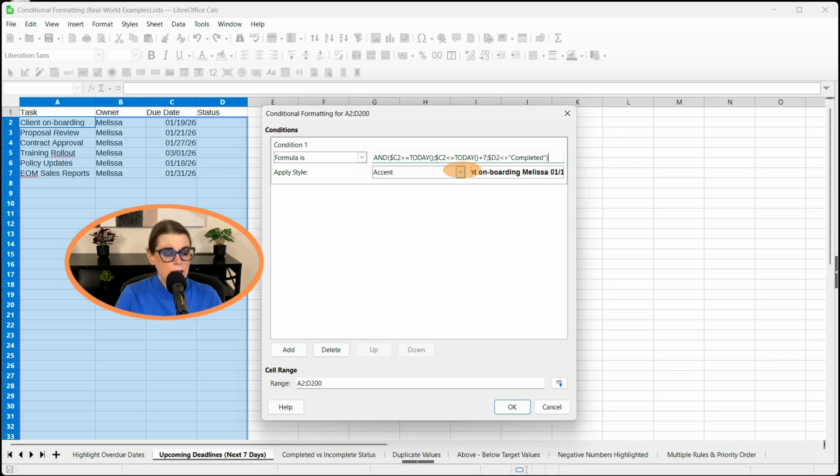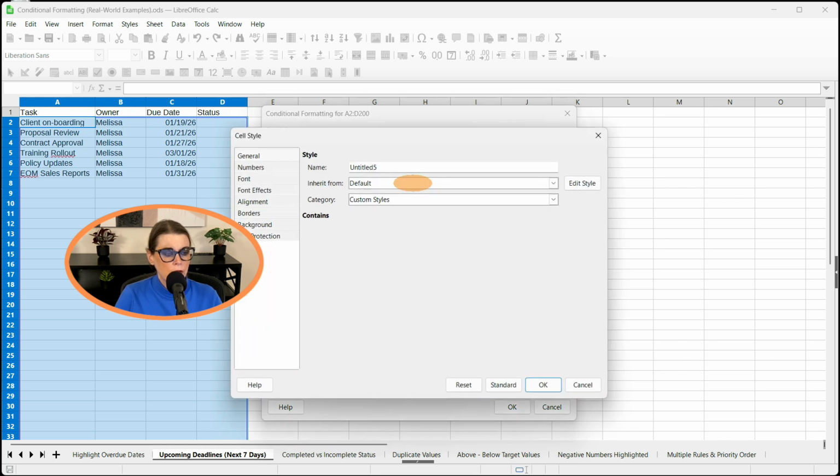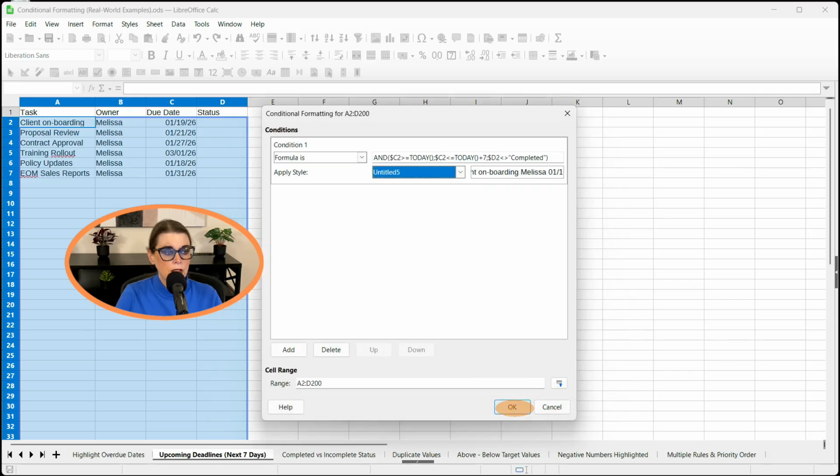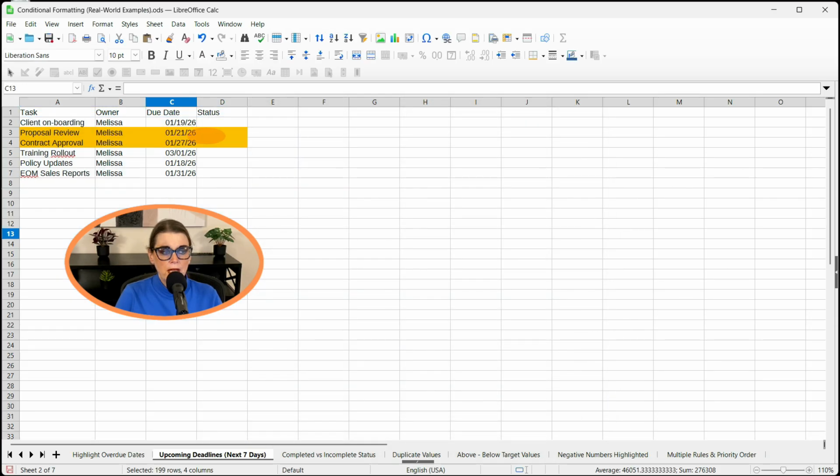So on our Accent, I'm going to go to New Style, and I'm going to let it keep the name that it wants. Go to Background, go to Color, and I'm going to tell it to turn whatever's due in the next 7 days orange. We're going to tell it OK and OK. And now we have 2 tasks that are due within the next 7 days. If I get one of these tasks done and I type in completed, then it is no longer highlighted.